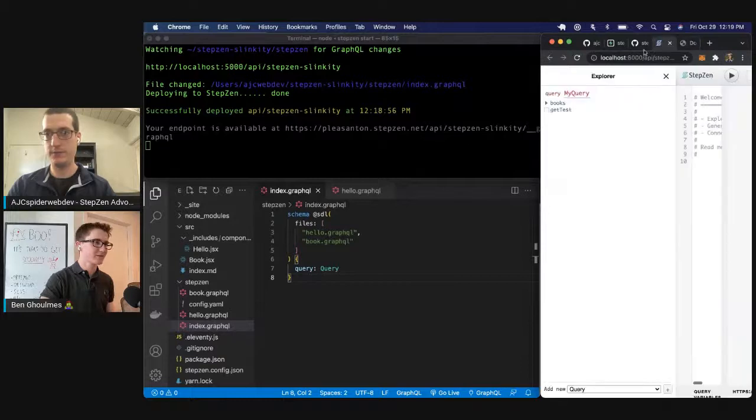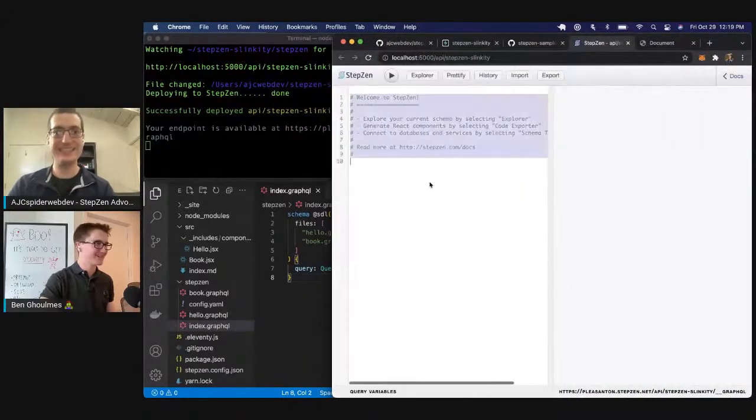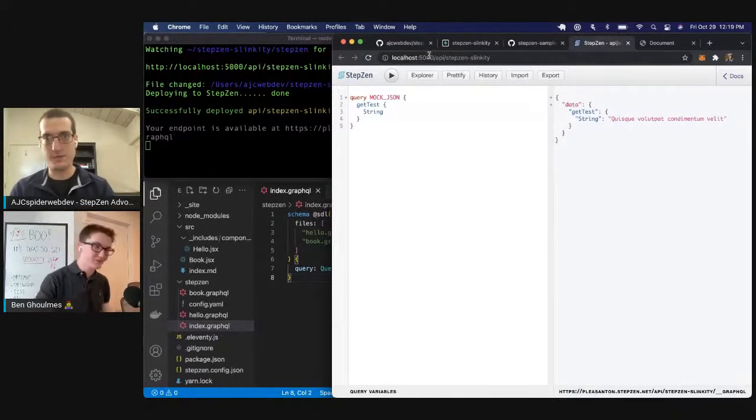When you get full stack, the browser tabs go flying. I know, right? I always end up with a million of these. So we're going to run a GraphQL query, and it's going to do our getTest query, and it's going to return a string. So this is just a little mock JSON string right here. And we are on localhost 5000. It's close enough. It's European language. Yeah.